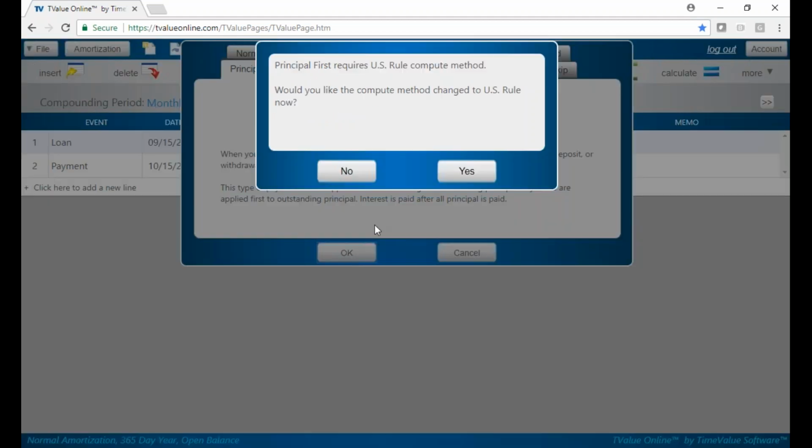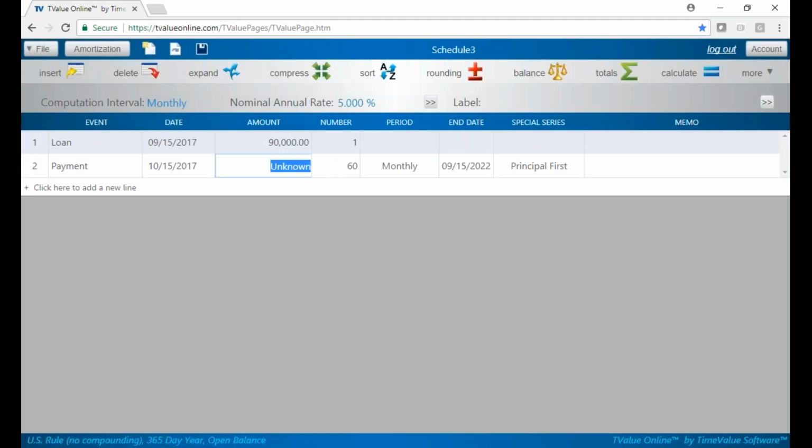And if we click OK, we'll see a message comes up that shows a little intelligence built into TValue that says, hey, when you use the principal first series, you need to be in US rule, which is really the simple interest method within TValue Online. And that allows any unpaid interest to just accrue on the schedule. And since we're making a principal first payment, that is going to occur since we have an interest rate entered as well. So we're going to say yes. So we can see down in the lower left corner of our screen now, it says US rule no compounding. So it's indicating that that's the compute method being used now.